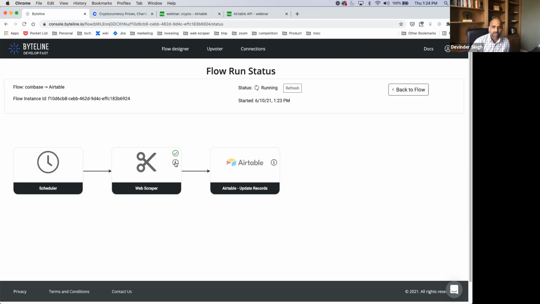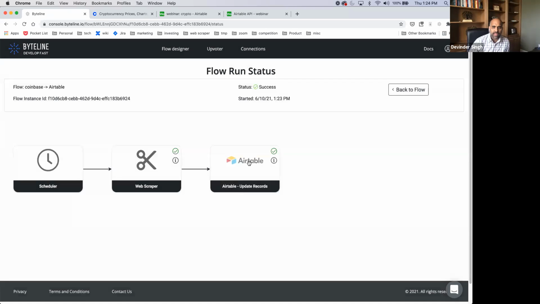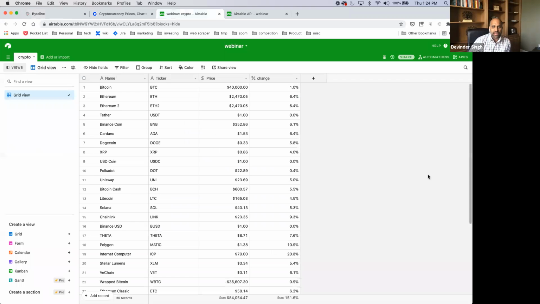Web scraper node is complete. So let's see the data that we got. Again, the same data we got, and then Airtable. So Airtable is also successful. So now let's go into our Airtable table.